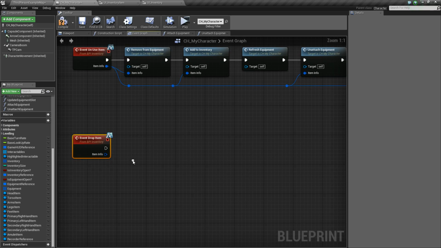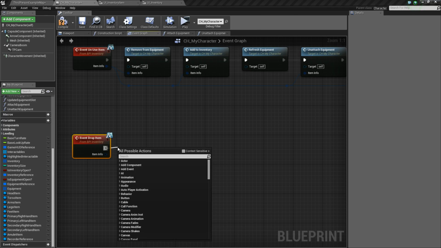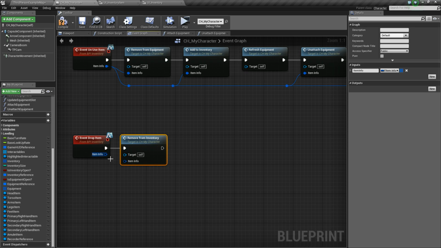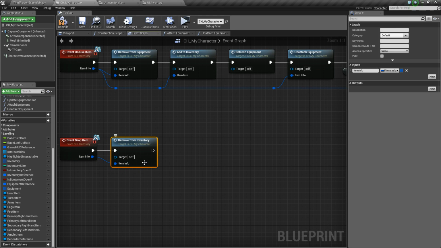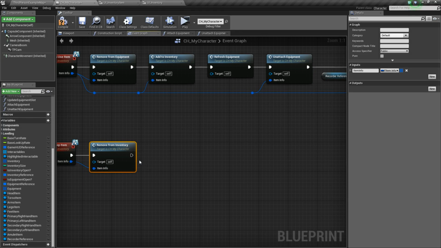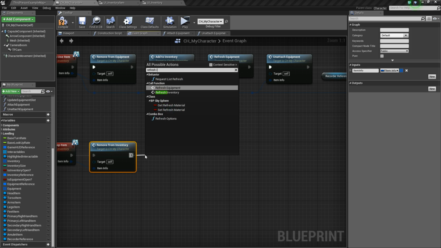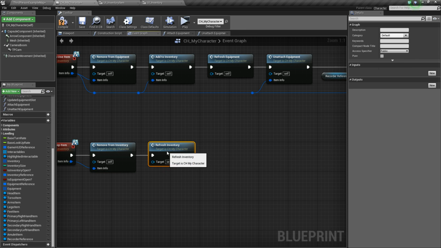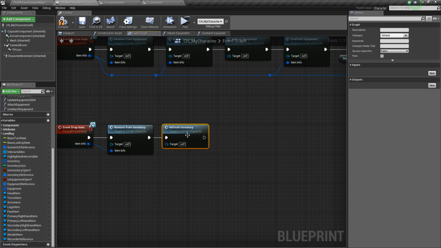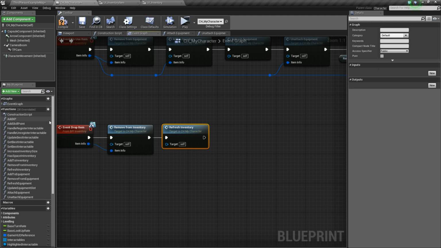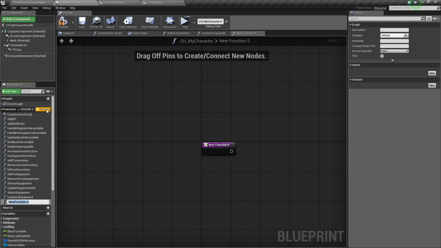Right now on event drop item, we are going to remove it from our inventory. So we'll say remove from inventory, hook this up. All right, next we are going to call the refresh inventory function. And then finally, the last thing we're going to do is create one more function here that we will call spawn dropped item.